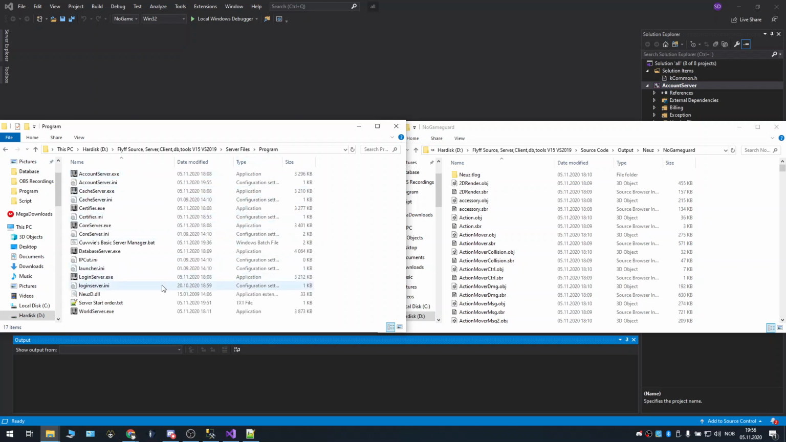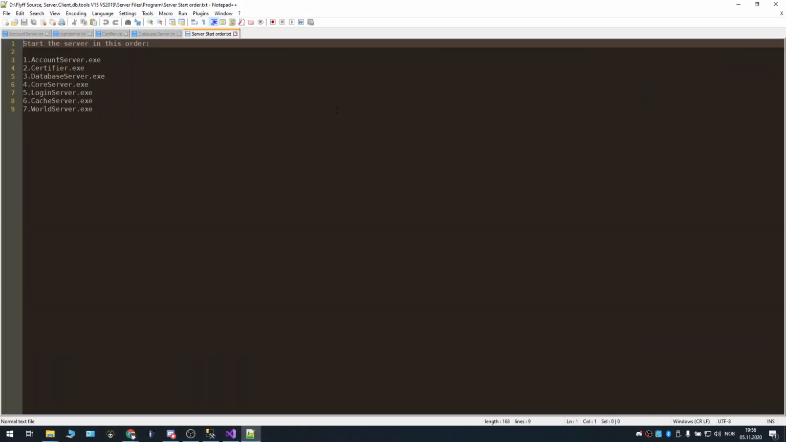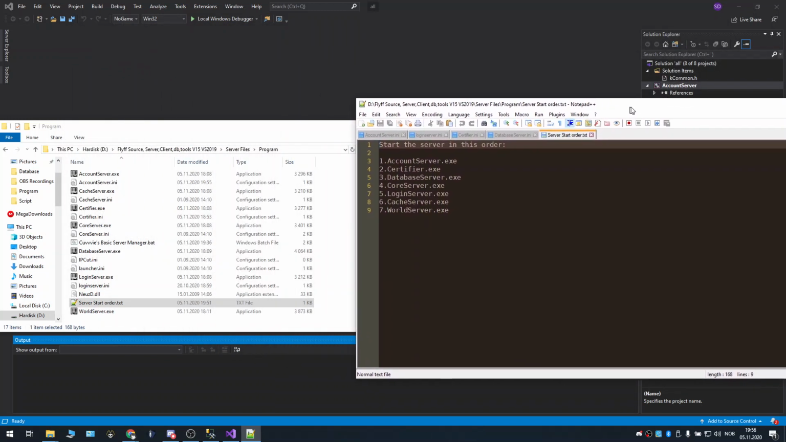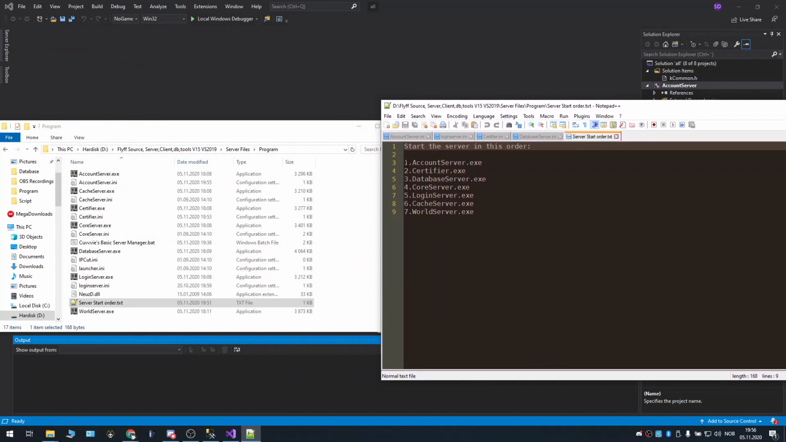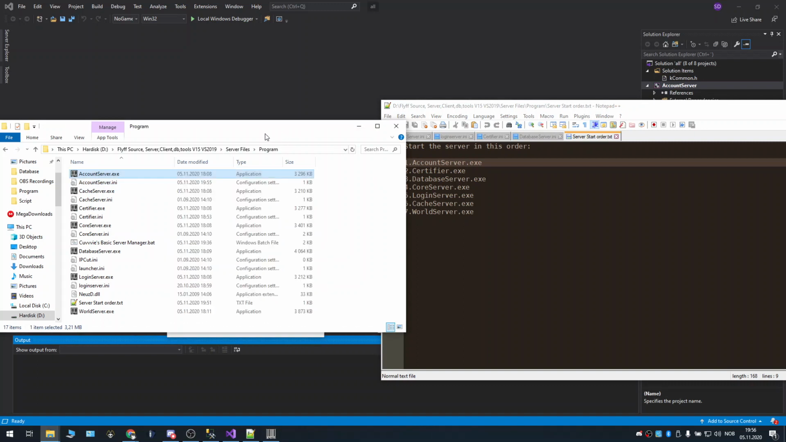Go back to program, and in order to start the server, you have to start it in a specific order. So what we're gonna do here, we're gonna open this one with notepad, we're gonna tab it down a little bit, drag it like this, and then we're gonna open it in this order here. Starting with account server. Okay, it opened. That's good.